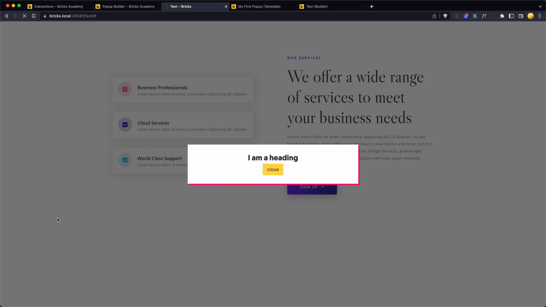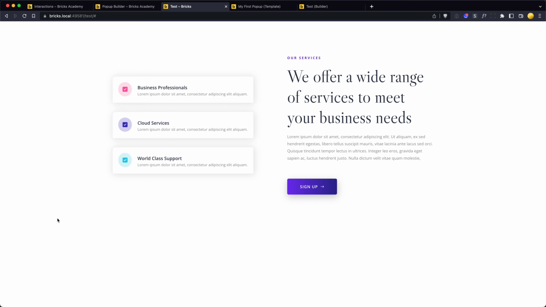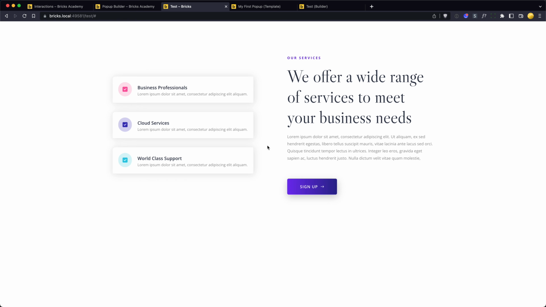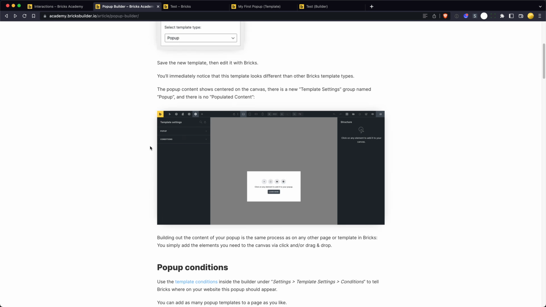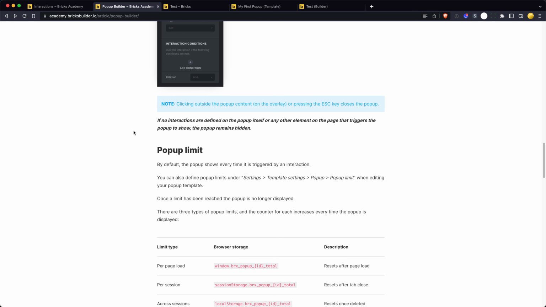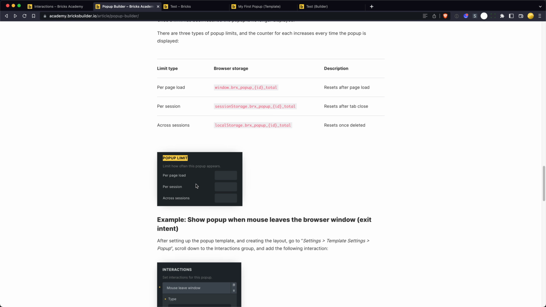And let's reload. Okay. Now I hover over my close icon and you can see now it's using the pointer as the cursor here. Another thing that I quickly wanted to cover, which is also explained in the Pop-Up Builder Academy article, I believe, is the pop-up limit, also something we can quickly test just to show you.